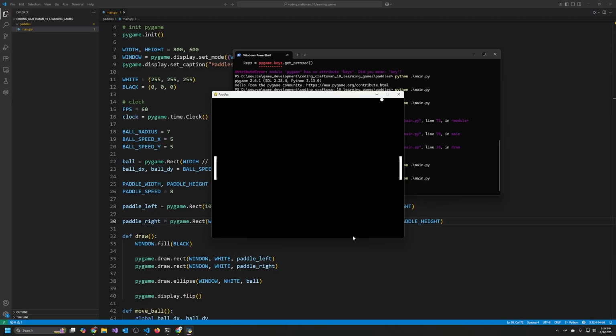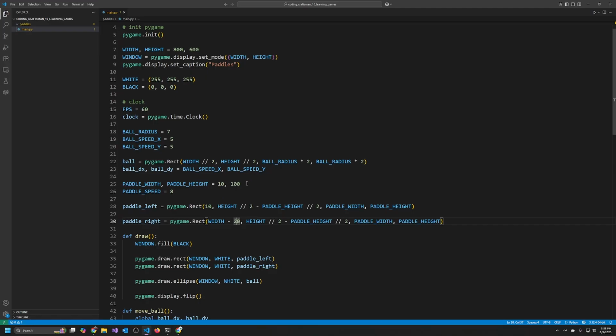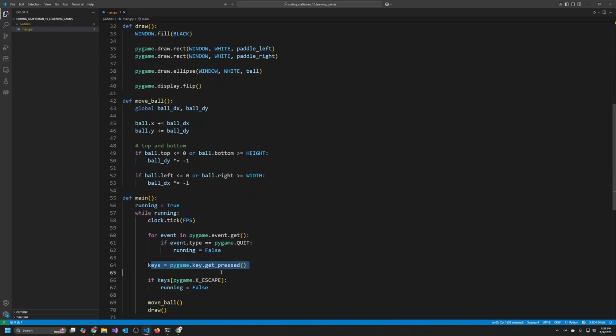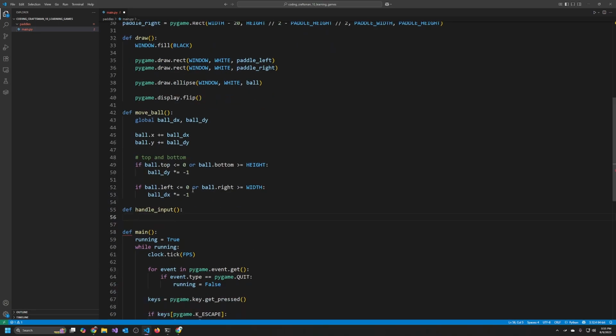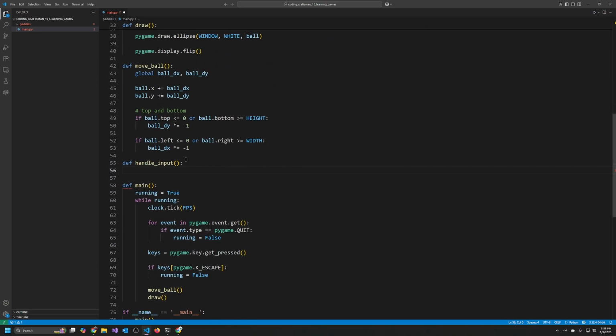Now the thing I don't have is I don't have any paddles that move. So we need to put a little bit of logic on there to make the paddles move. So we will handle that. Well, I'm already getting all the keys that are being pressed, so I'm going to write a function. I'm going to say def handle input. And in here, I'm going to pass in the keys. I'm going to use W and S and up and down to control the left side and the right side.